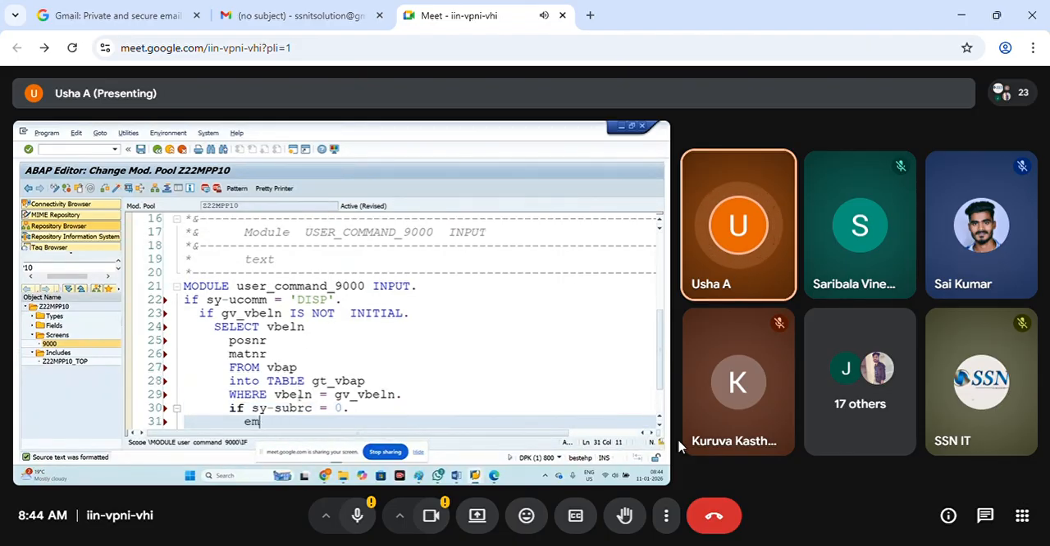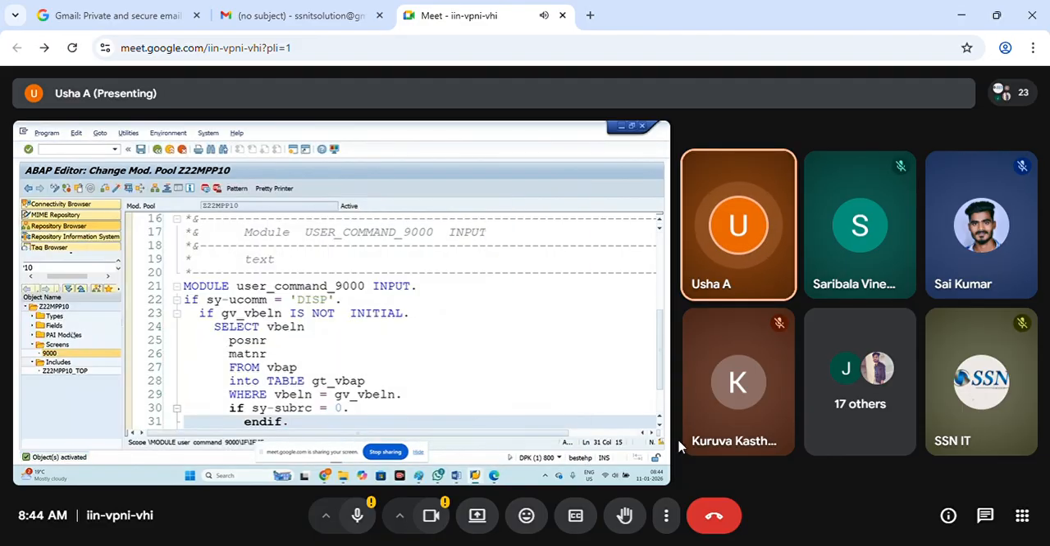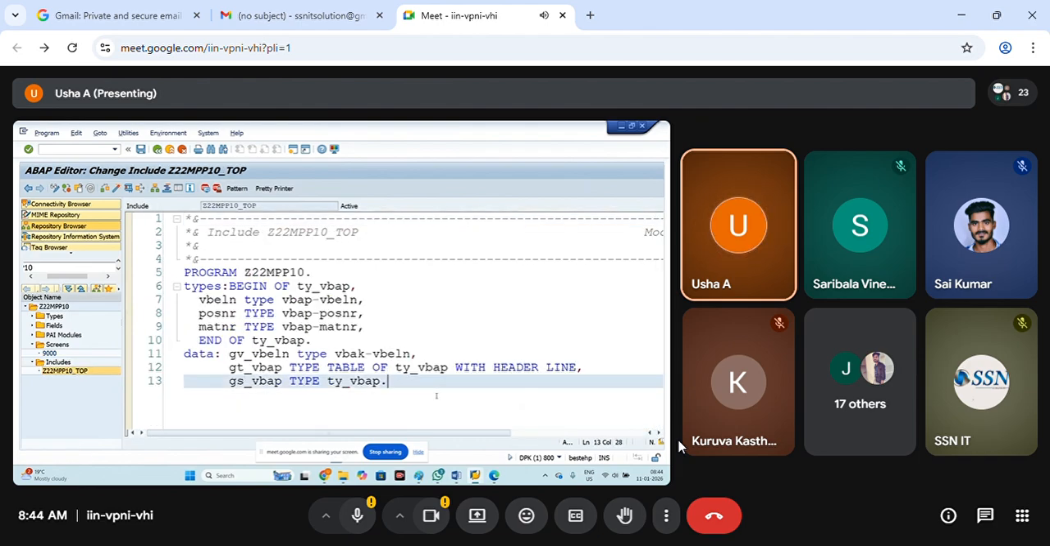Now I got the data into my internal table. So this is done. But what I need to do is display the data in the table control. We forgot the table control declaration. CONTROLS is the keyword. TBCL is my name of the table control. Type TABLEVIEW using the screen number. This is the syntax to define a table control.